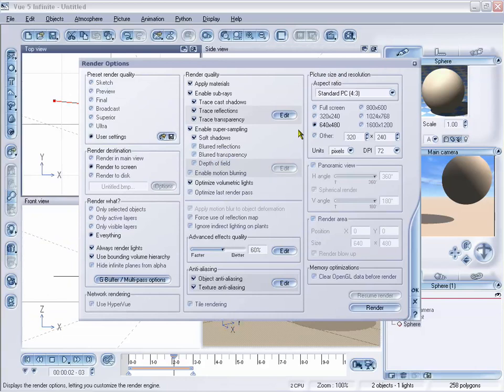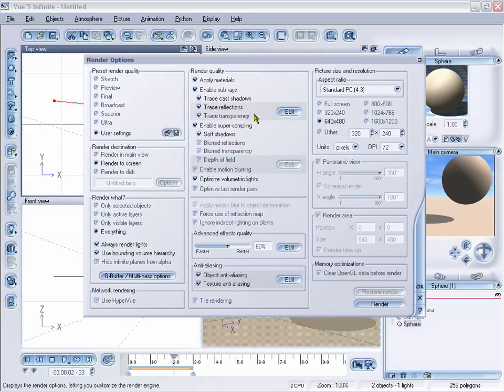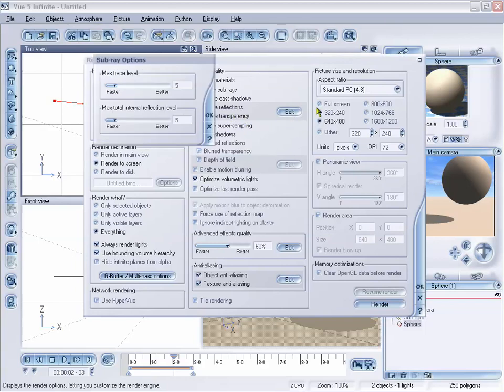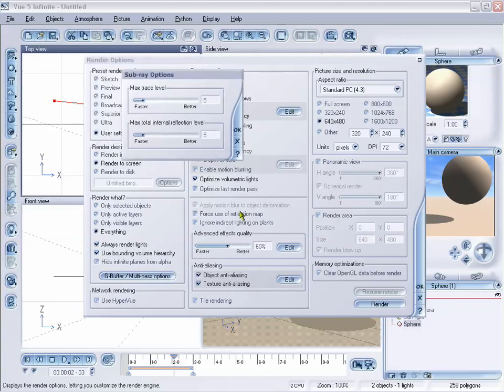So it really depends on what you have in the scene. Same thing with when you're working with materials, trace reflections, trace transparency, you can edit those as well. And there's just a lot you can do with the render options here. And you can set your ray trace level just by dragging up these sliders.